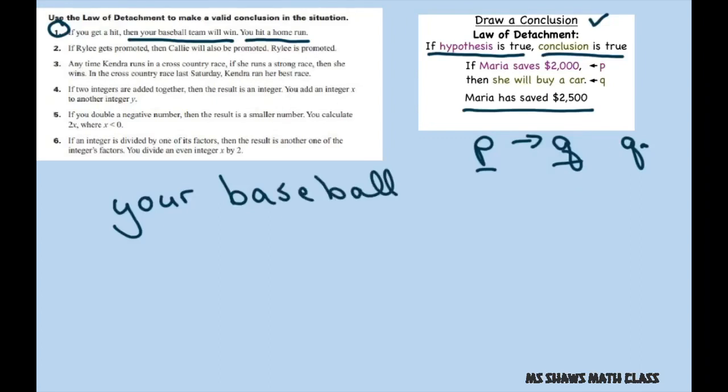So to get started with number 1, if you get a hit, then your baseball team will win. You hit a home run. So you did get a hit. So that means by the law of detachment, you have to say your conclusion. So that means your baseball team will win. Your baseball team wins. I'll just make it short. So that's basically all it is.